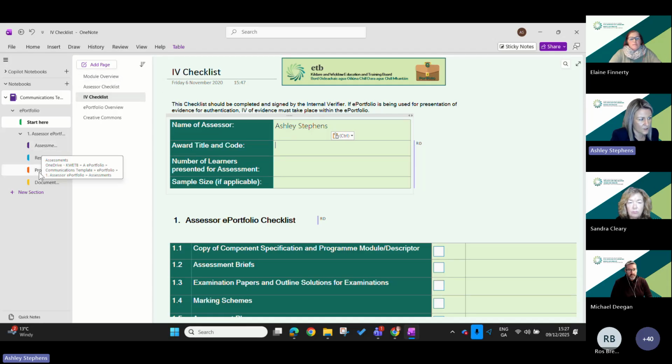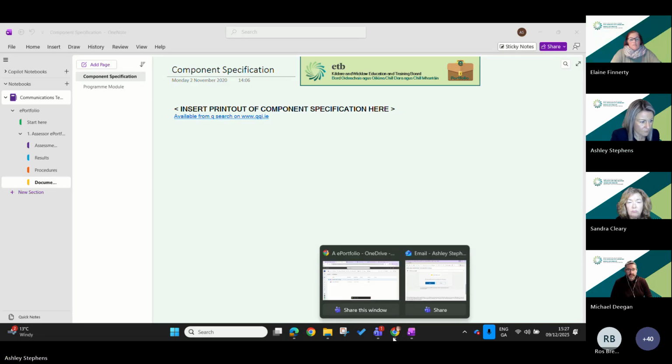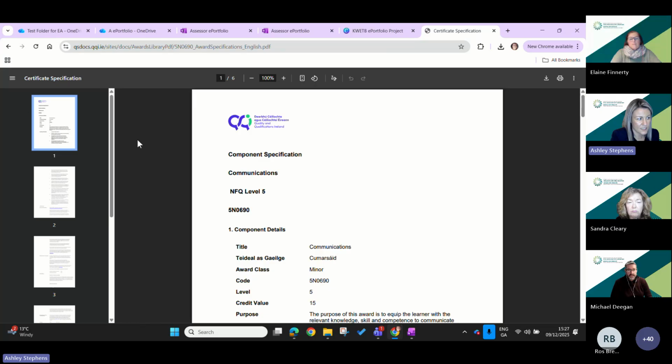So next we're on, and I'm going to start from the bottom and work up. I'm going to start on the documentation section. So our component specification, it's really, really important that this is included. You can find that openly on the web for any of the modules by clicking on the link that's supplied. I have it ready here. I'm going to come in and find it, but it is the QQI documentation that outlines the learning outcomes for the award. So at this point, we're going to start inputting and populating the ePortfolio with files.